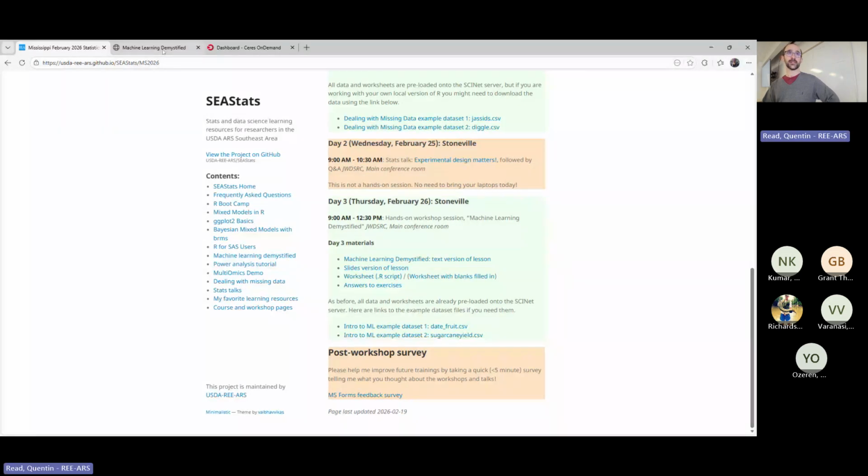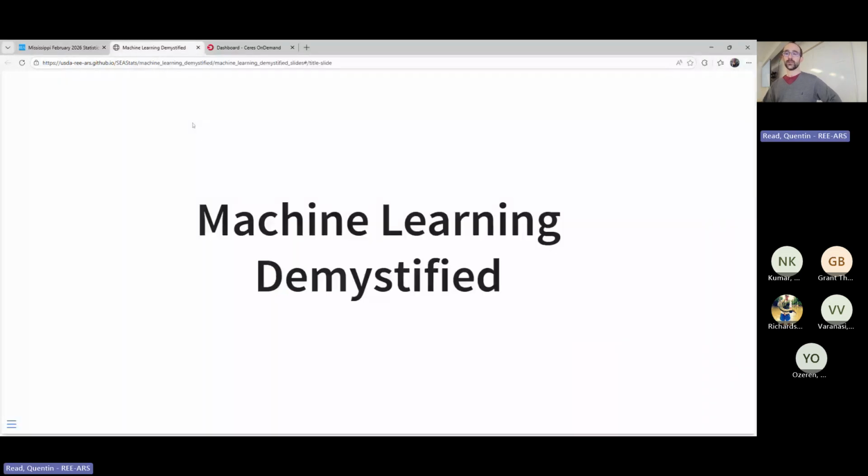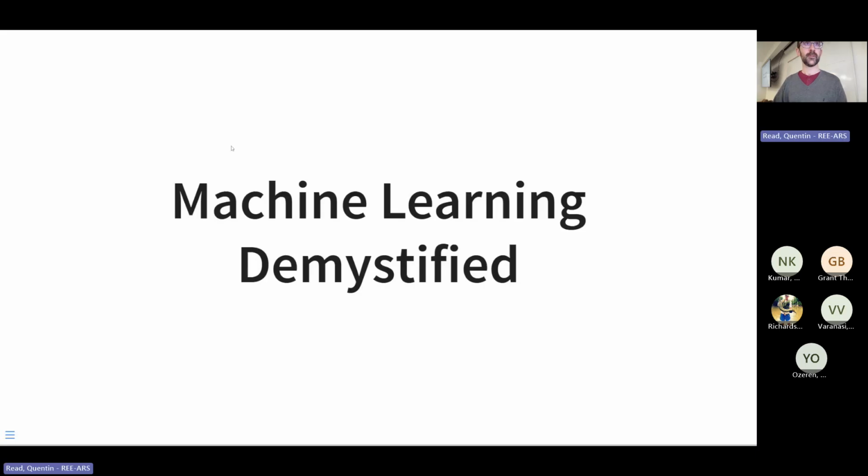But before we get started with the hands-on part, I'm going to give a brief talk, an introduction to what machine learning is, how it might be useful to you as a researcher. On full screen. Okay, let's go.